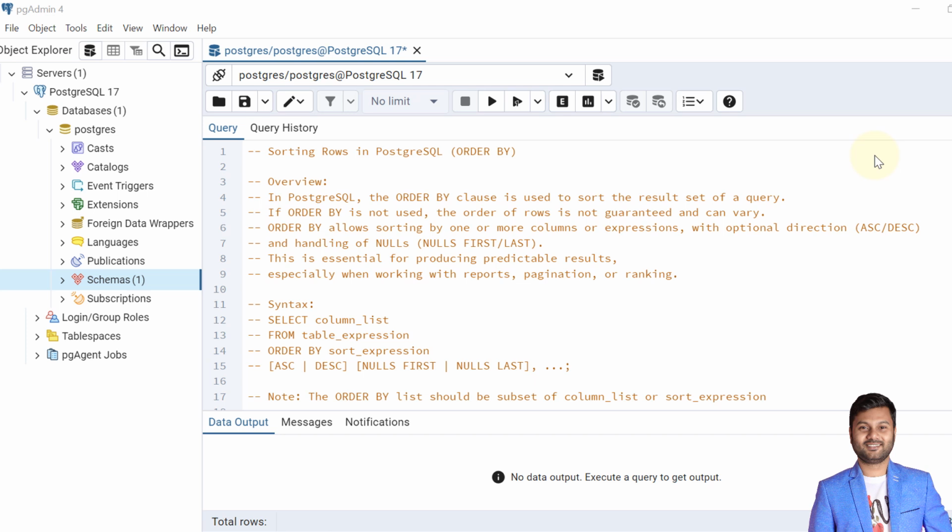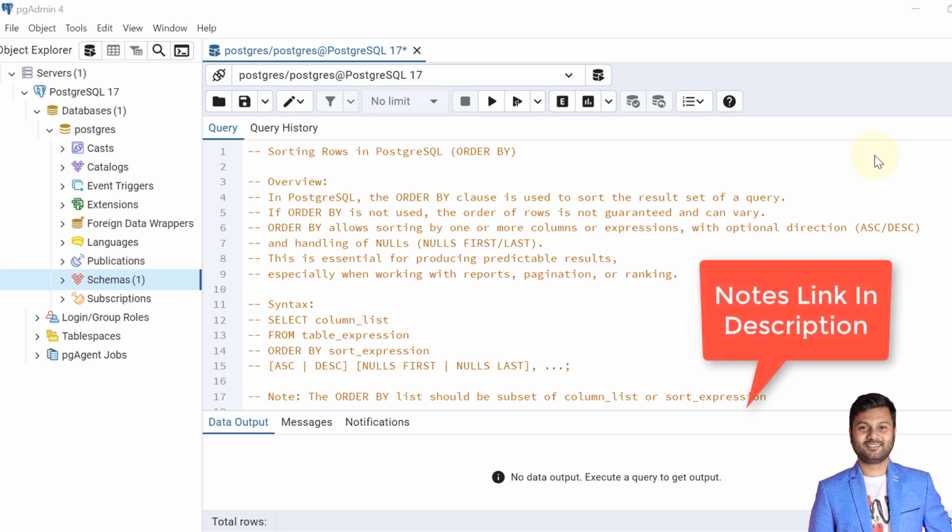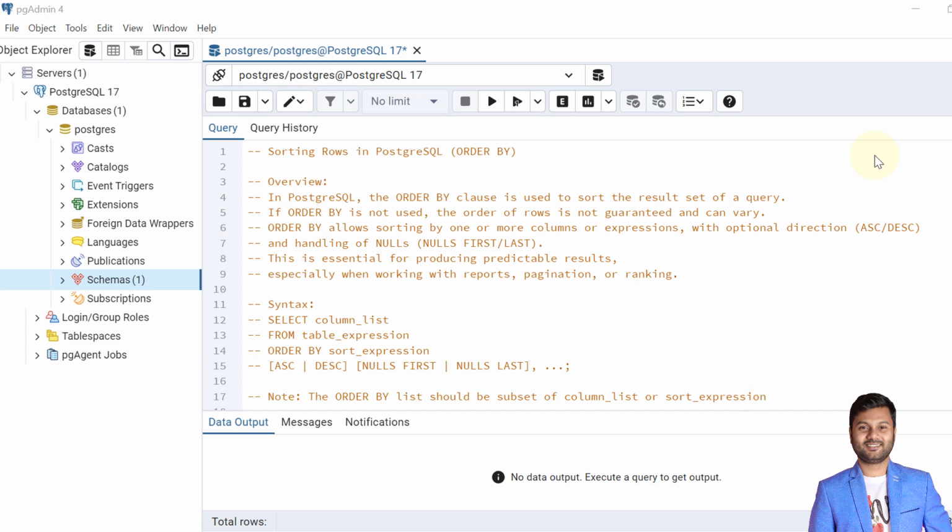So in PostgreSQL, the order by clause is used to sort the result set of a query. If order by is not used, the order of records is not guaranteed and can vary. Order by allows sorting by one or more columns or expressions with optional direction that can be ascending or descending, and it is also possible to handle the nulls, that is nulls first or nulls last. Order by is essential for producing predictable results, especially when working with reports, pagination or ranking.